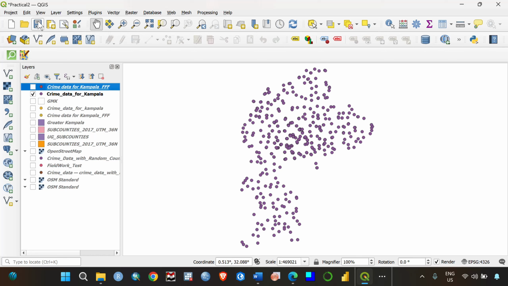Otherwise, you will always lose your work. But also within this other interface here, I will take you through the very, very basics. Other things you'll learn from scratch.